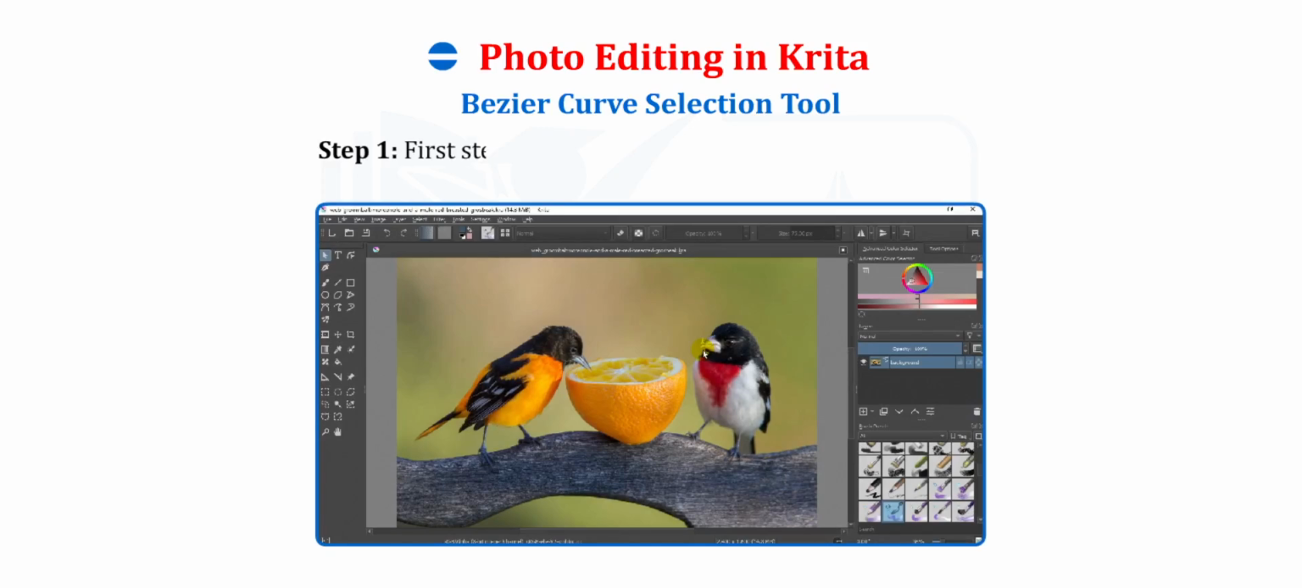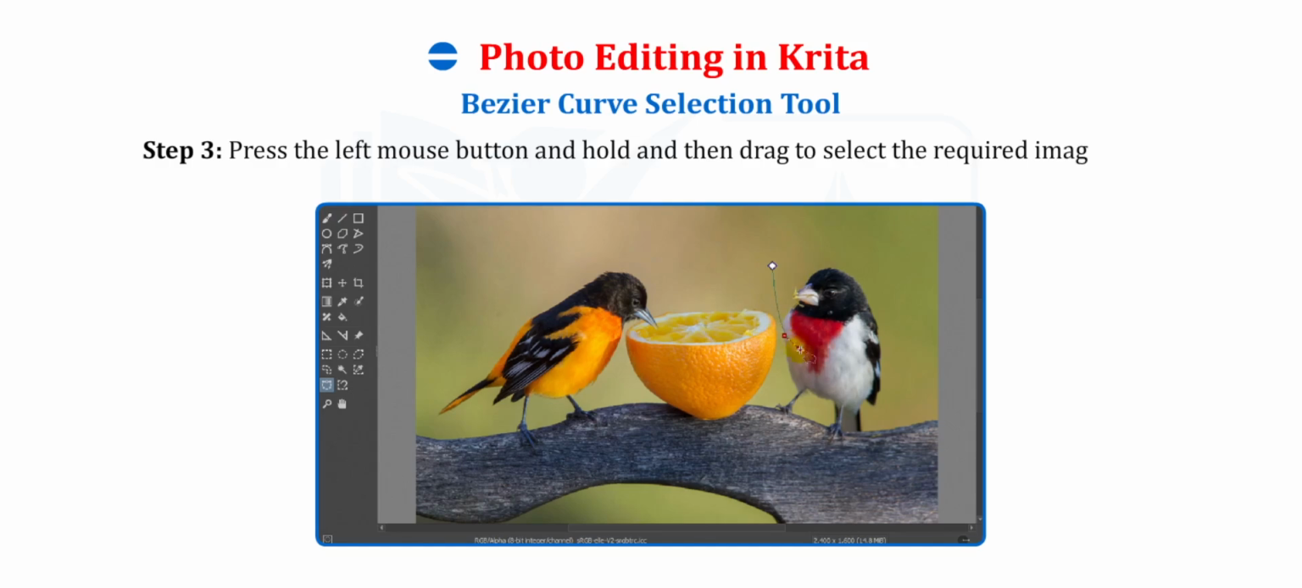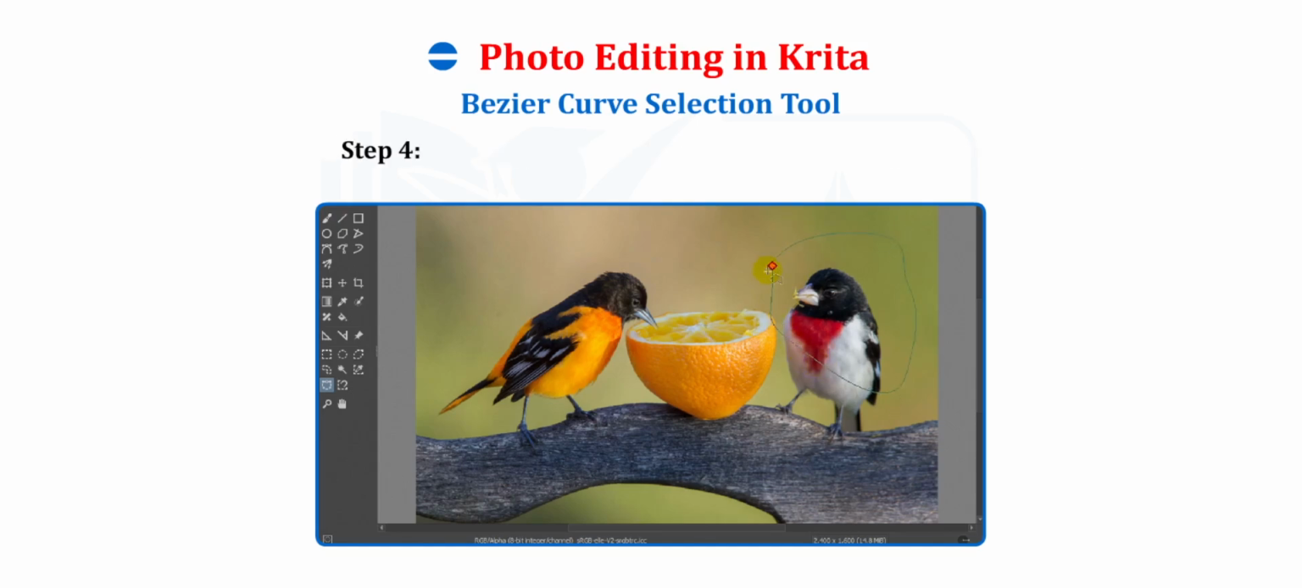Step 1. First step is to open an image in the Krita workspace. Step 2. Now select the Bezier curve selection tool from the Tools panel. Step 3. Press the left mouse button and hold, and then drag to select the required image area. Step 4. Release the mouse button at the image endpoint.